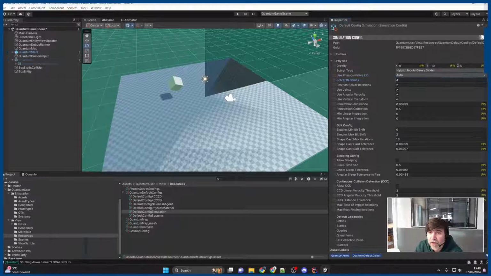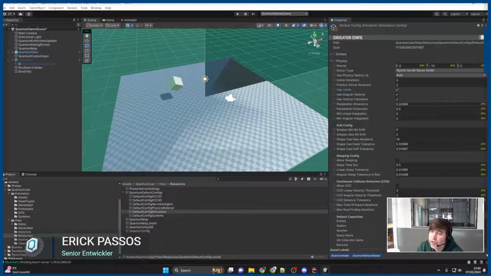But you can set a lot of stuff about solvers. For example, when you don't plan to use joints in your game and you disable this, it actually uses fewer multi-threaded tasks in our task system because we do not even schedule the tasks that run the joint solver and that kind of thing. So you have control of that.